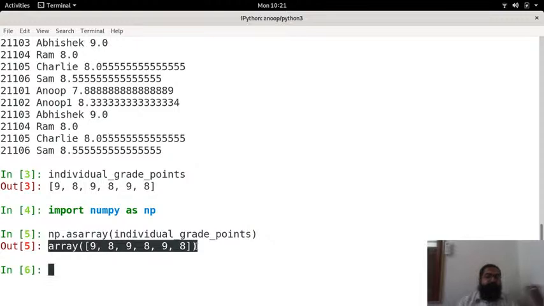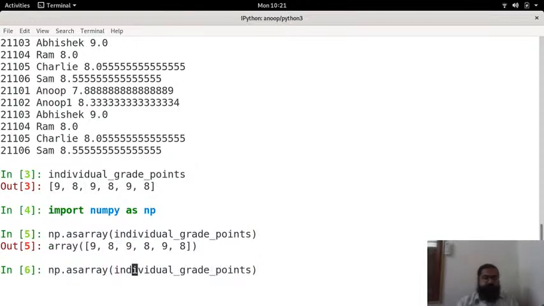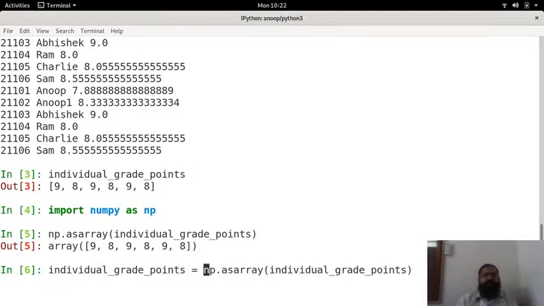But I have not actually saved it somewhere, so let me save it somewhere, in individual grade points. We know that in Python you can have one variable pointing to a string at first during the runtime, and during the same runtime that variable can, if you want, point to some other value other than a string, or it can be a complex number.